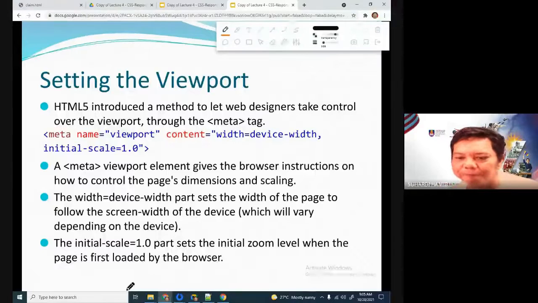Setting the viewport, HTML5 introduced a method to let web designers take control over the viewport through the meta tag. Meta name equal viewport, content width equal device width, initial scale equal 1.0. A meta viewport element gives the browser instructions on how to control the page's dimensions and scaling. The width device width part sets the width of the page to follow the screen width of the device, which will vary depending on the device.